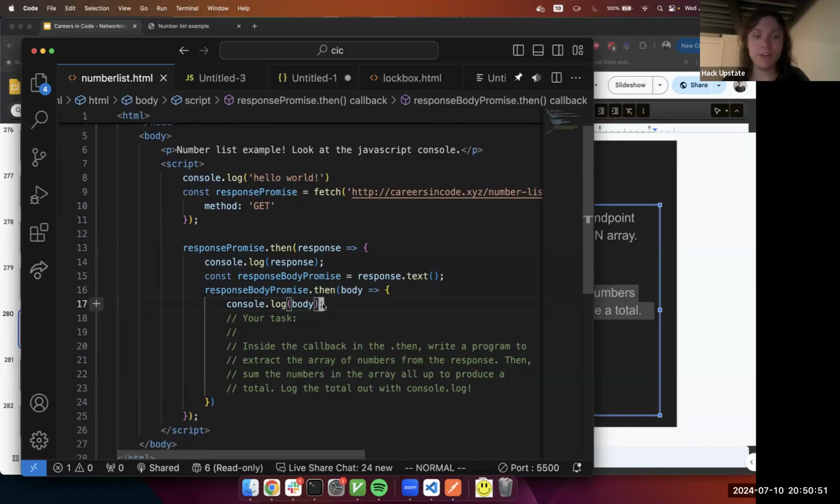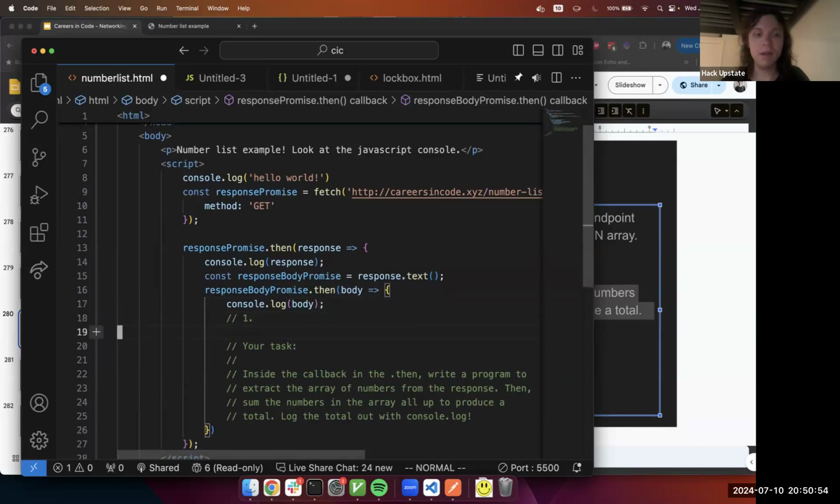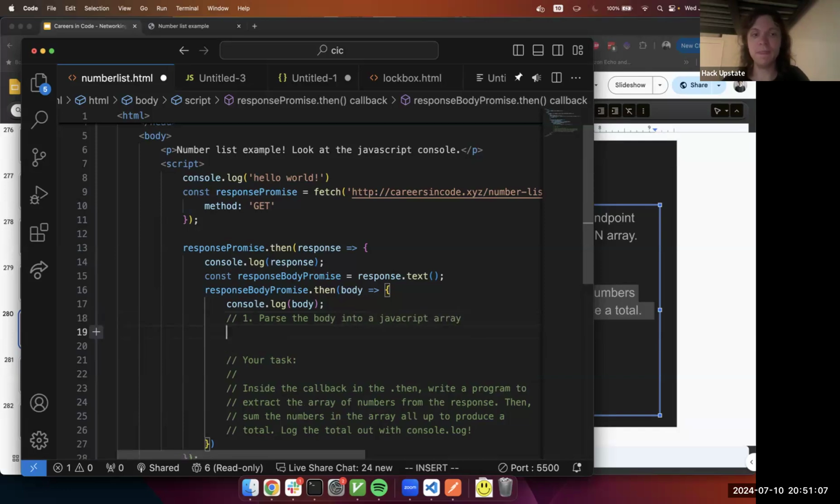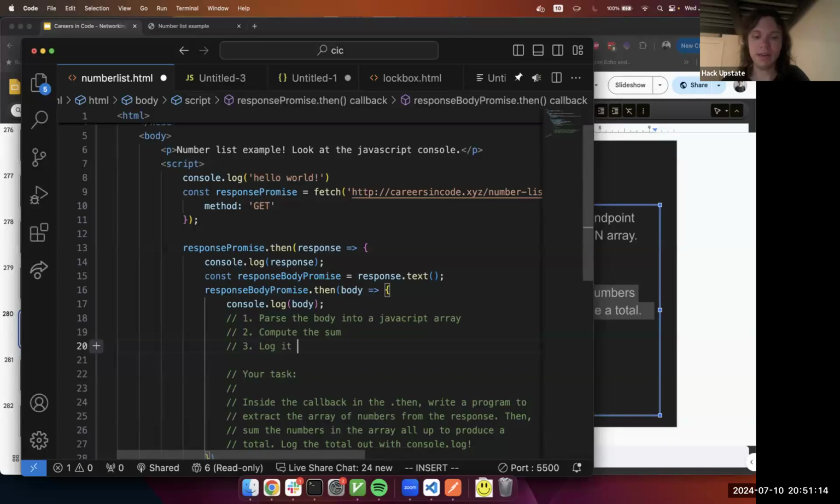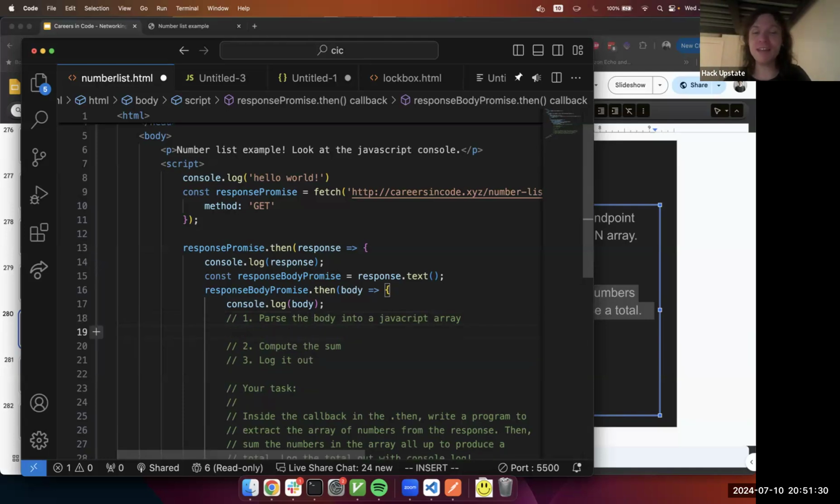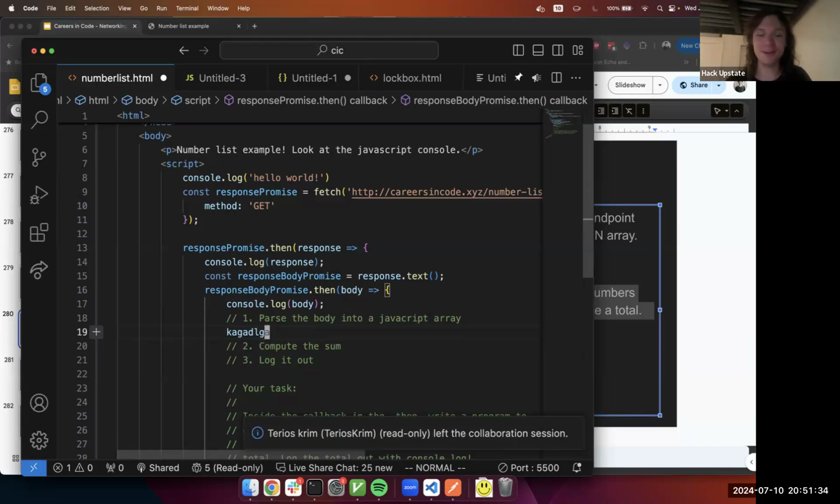So there's a few steps we need to do here. Step one, we need to parse the body into a JavaScript array. Then we need to compute the sum and log it out. This strategy of giving yourself a list is something I actually do a lot in real software engineering. I give myself a list of sub pieces of a problem, and then I implement the code to do each sub piece underneath each item. So to start with, parse the body into a JavaScript array.